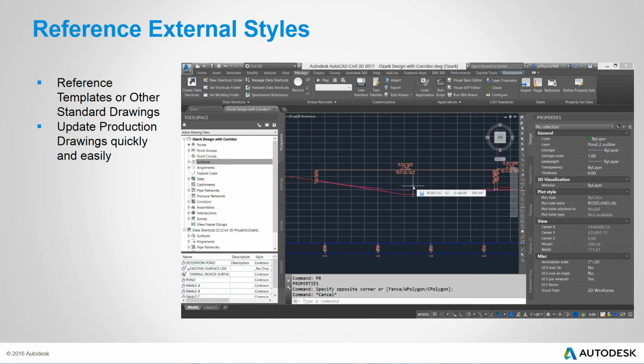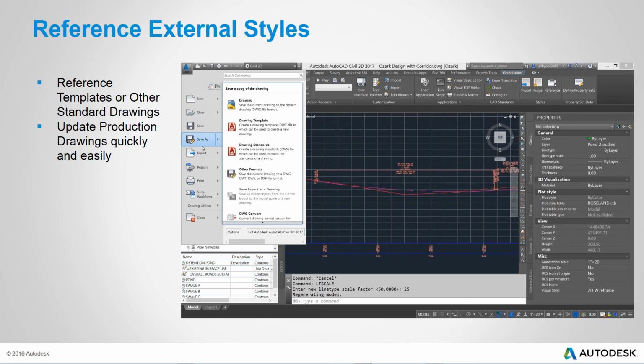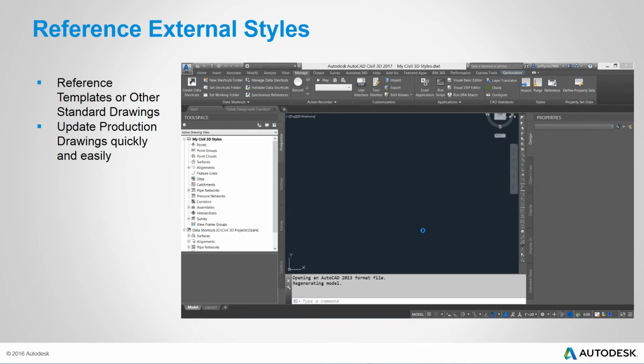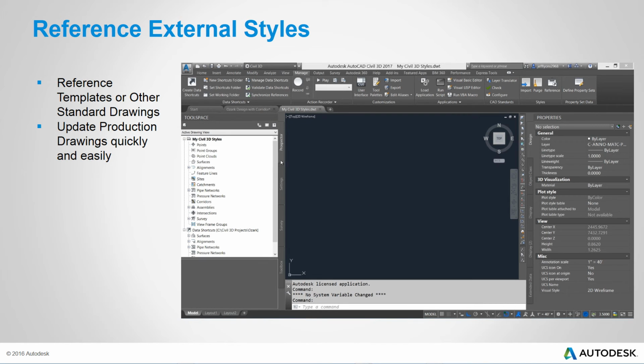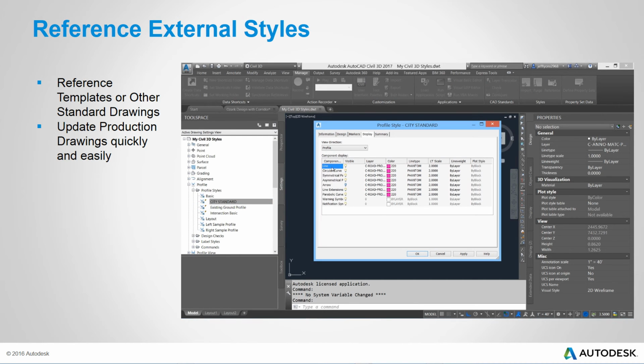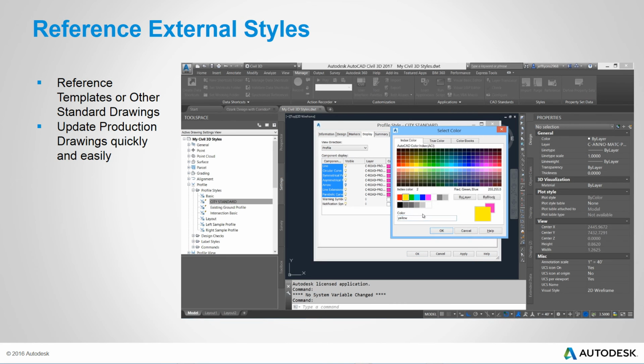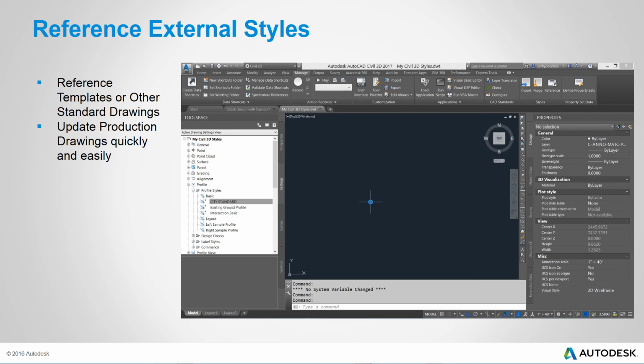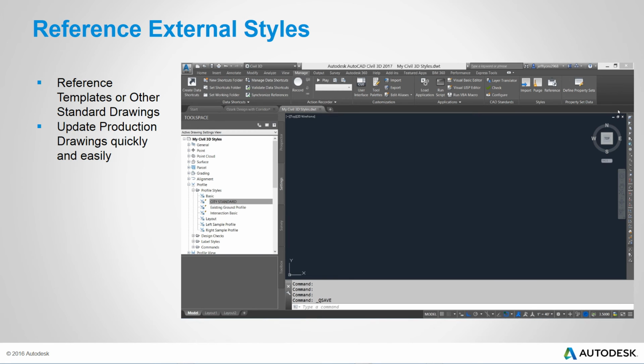Of course, the connection is dynamic. So if we were to change the style in our template, this style changes in our production drawings. So if you're a CAD manager and you're managing a group of designers and CAD drafters, you can externally reference the production drawings to a specific template. And if you want to refine those styles, you can refine them and they'll be dynamically updated back in the production set. It's a very powerful feature.